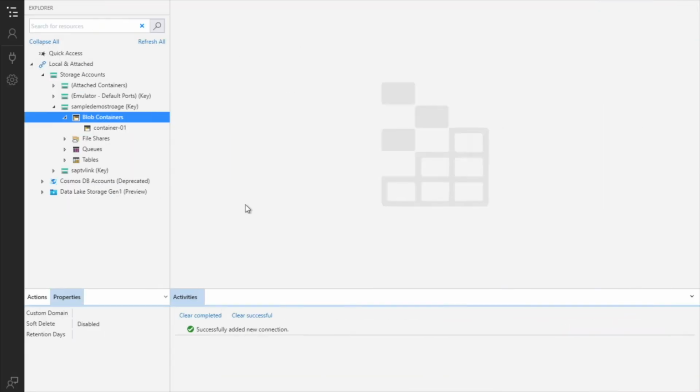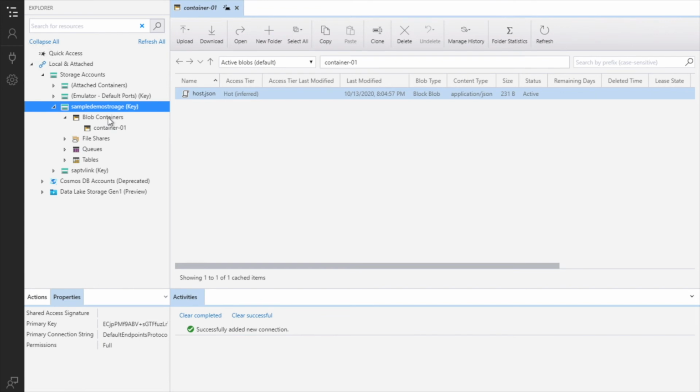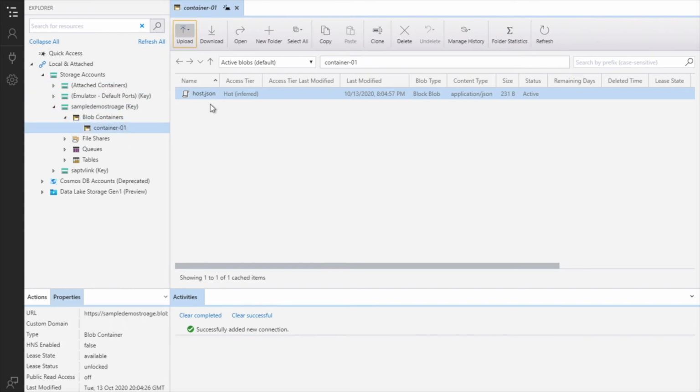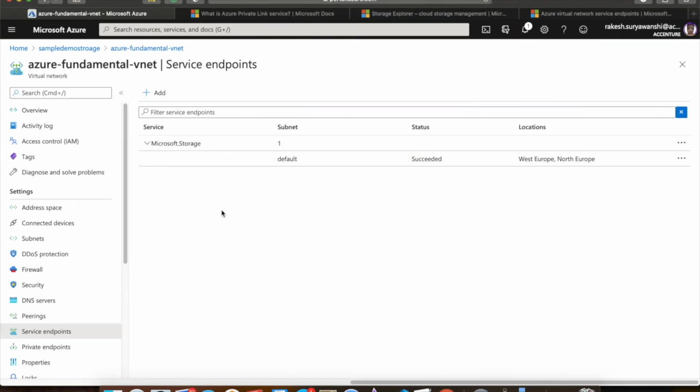I'll go back to the virtual machine, and if I refresh now, let's see if I'm able to connect to it. This proves that with the service endpoint enabled on this storage account, I am able to connect to the storage account from my virtual machine. So this gives me the ability to connect from my private virtual network to the PaaS services via the Microsoft Azure backbone network routing.